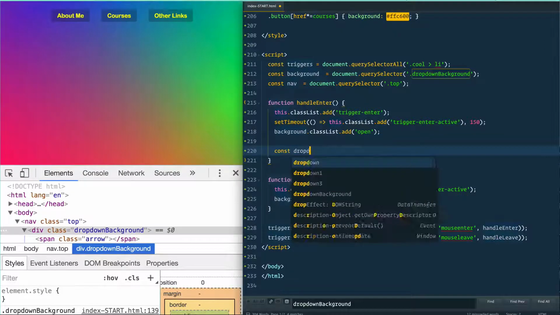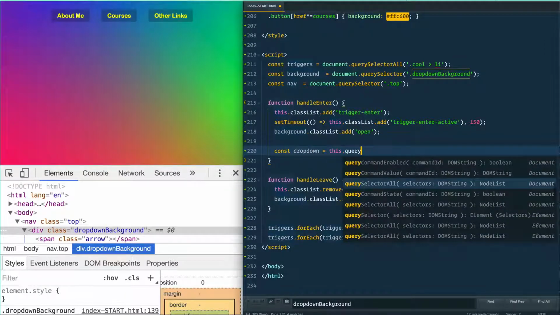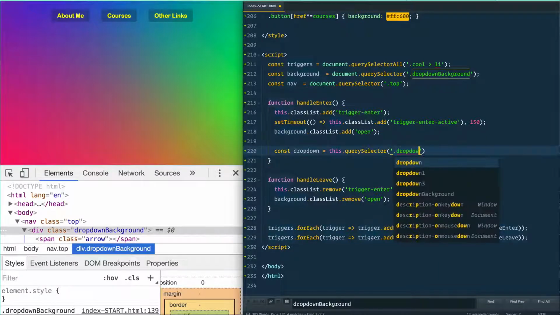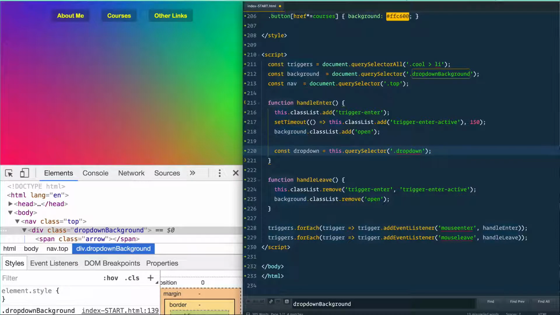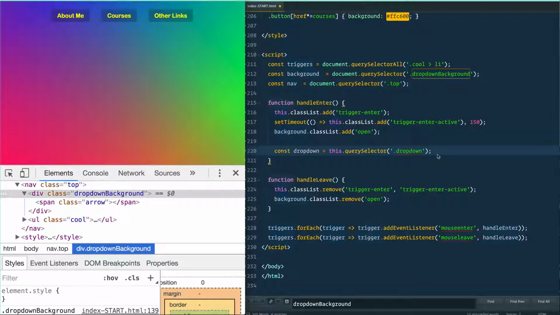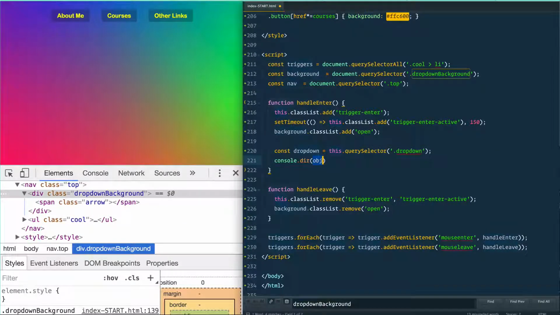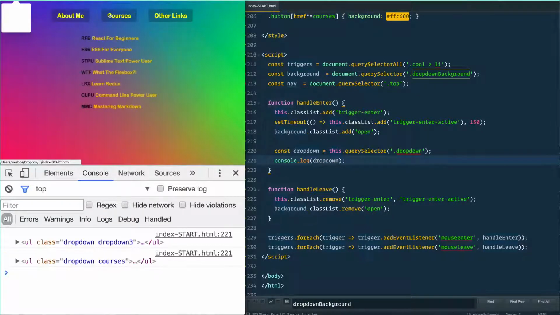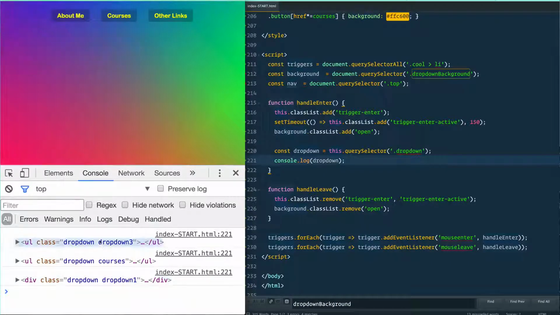So we'll say const dropdown equals this.querySelector. And we're going to be looking for a dropdown. And you might be asking, why didn't we do that up here with our nav? Well, you can't do that here because there are three different dropdowns and it needs to be dynamic. You need to find the one dropdown that exists inside of the thing that got hovered. So if we console log that dropdown, go to our console here, you should now see that we get a different dropdown in the console whenever we hover. Good.